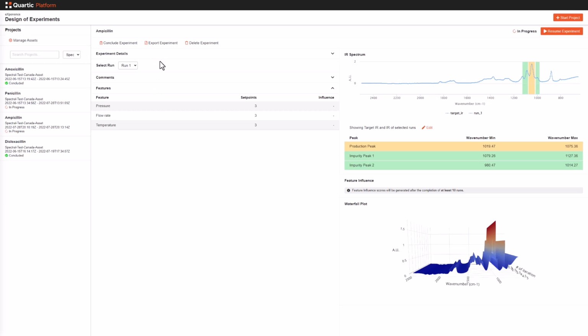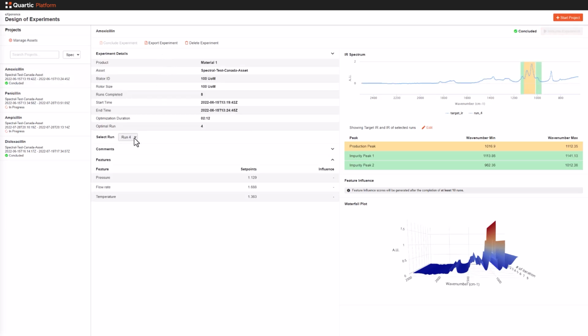So if I come in and look at amoxicillin, for an example, I can see the results for this too. I can export a report. I can view all the runs that have come in, as well as what my optimal run is here. And here's the optimal settings for this run 4, which was my optimal run. So now that I have these optimal settings, what can I do with it? Well, in terms of carrying this knowledge forward from this experiment, I have these optimal settings. I can now go in and use this as a basis for additional runs.